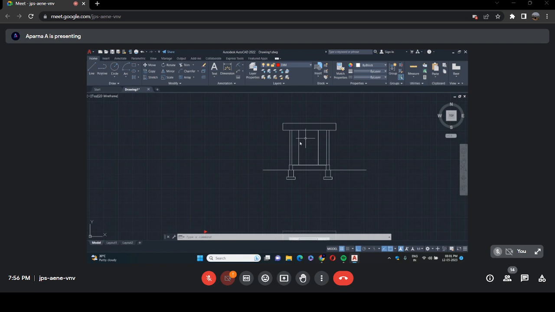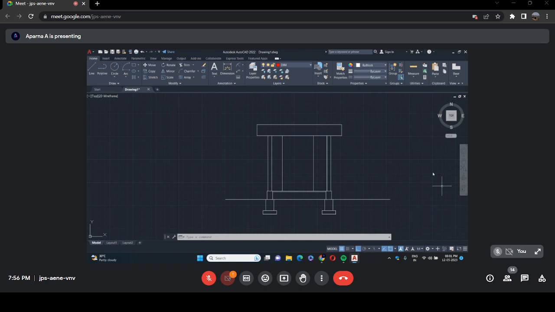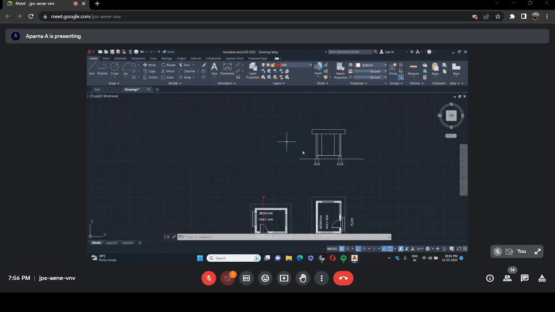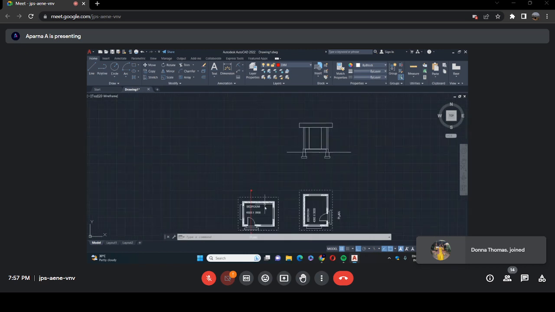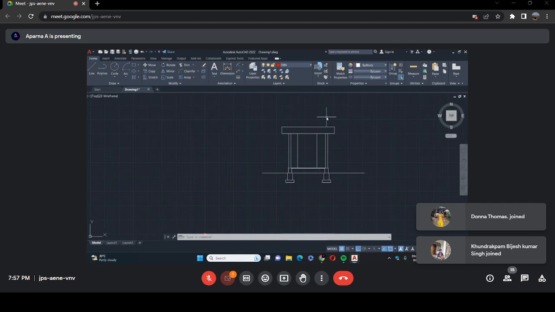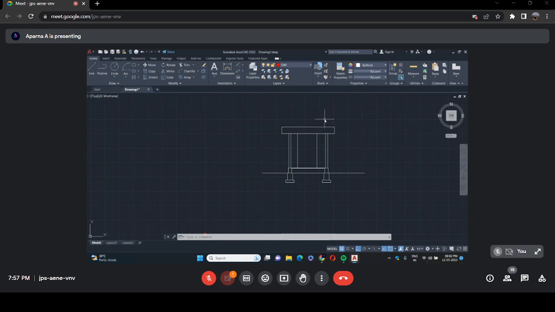Now we need to draw the door and window. I think our time is almost over. We can continue with the section as well as elevation in the next class. In tomorrow's class, we'll be drawing the plan of the twin house as well. And you need to try to draw the section and elevation. Once we complete the section and elevation of this one bedroom house, you get an idea of how to draw the section. And the elevation is very simple actually. So I think we'll discuss it in the next class.